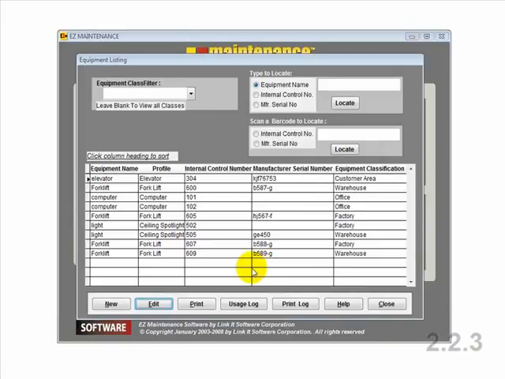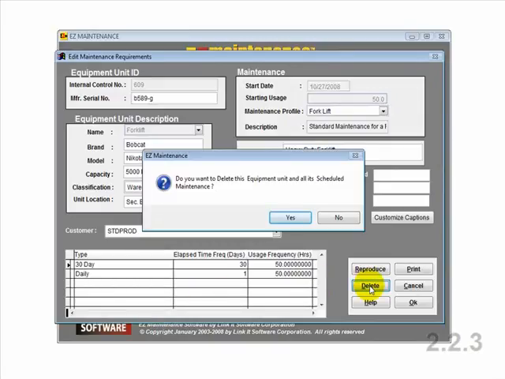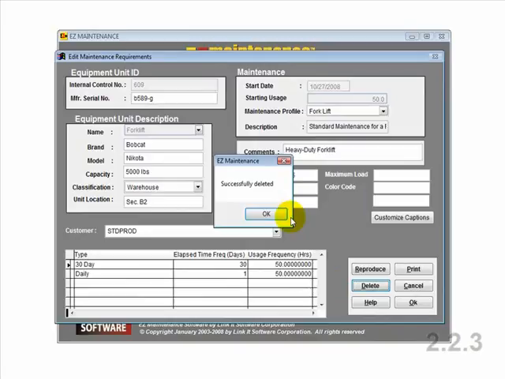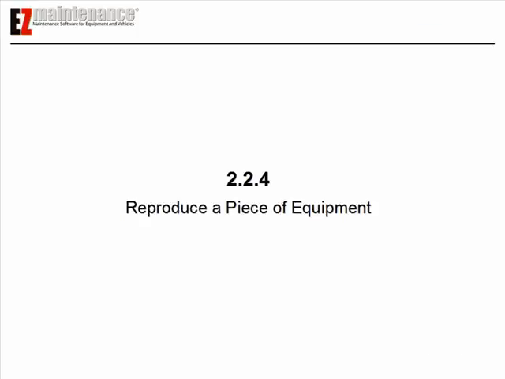You can also delete pieces of equipment from Easy Maintenance. To do this, open a piece of equipment for editing, as was just described. Then click on the Delete button in the lower right part of the window. A window will pop up confirming that you want to delete the equipment. Click on the Yes button to confirm that you want to delete it, or click on the No button to cancel. After clicking on Yes, the piece of equipment will be removed from Easy Maintenance.